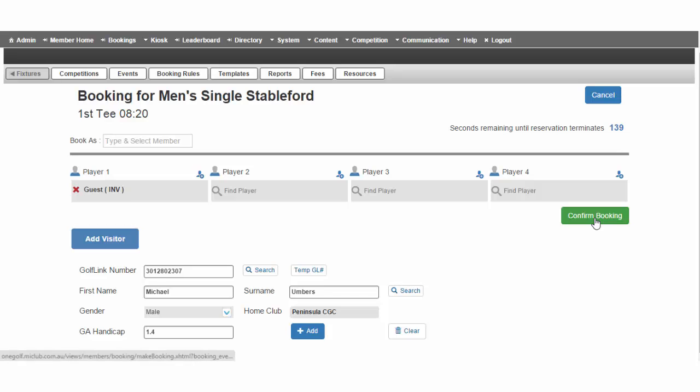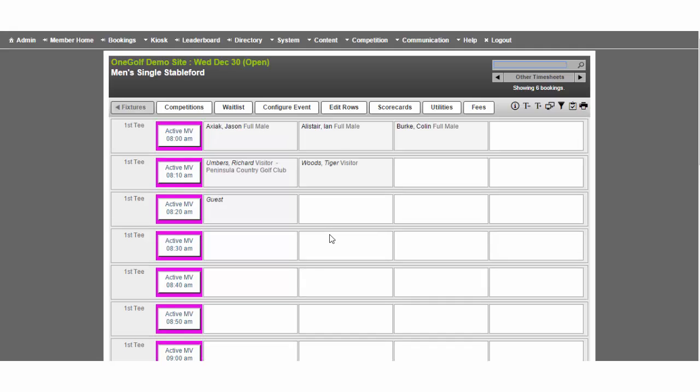Very similar to the member bookings, once complete, select the Confirm Booking option, and the player will now be booked in as guest on the timesheet.